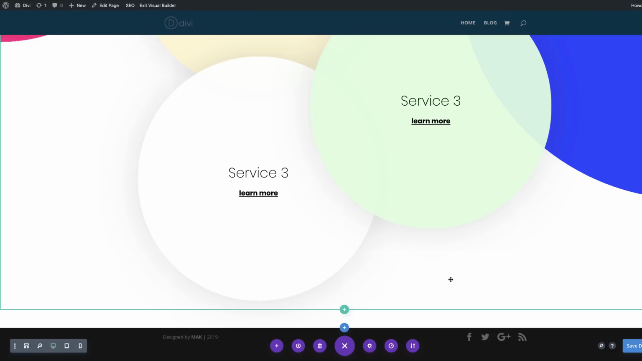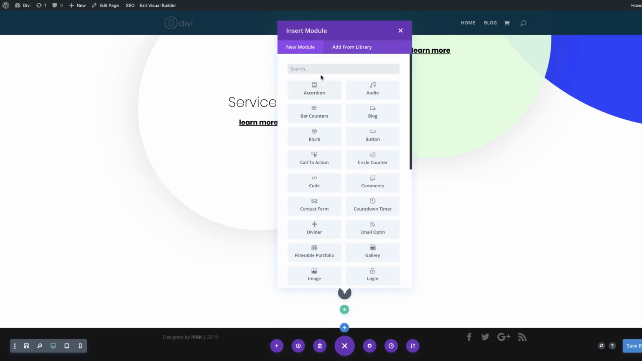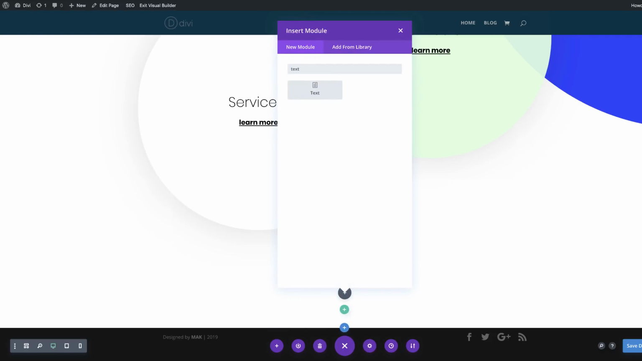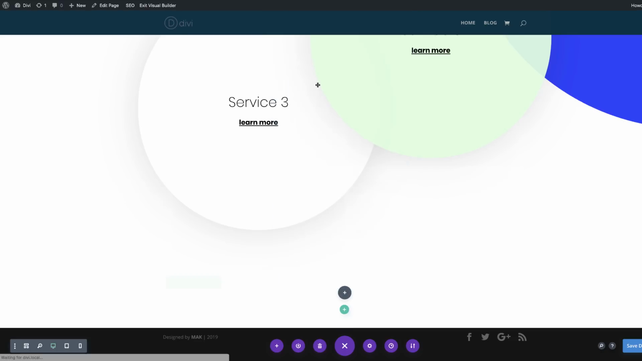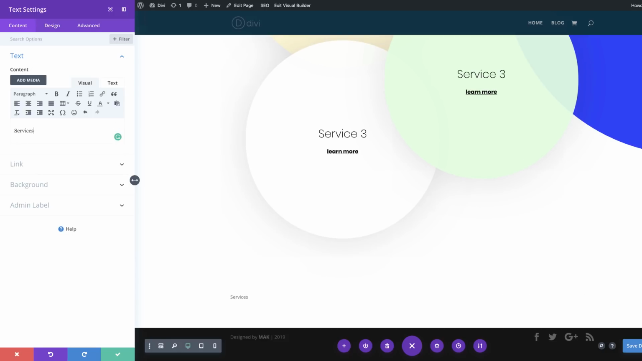Okay, so it's time now to work on our second design. So I'm going to click here on this plus button, click on a regular section, single column, and in that column, we are going to add a text module. So I'm going to search for it and select it. So I'm just going to get rid of all this text here and just call this services. Highlight the text, set it to heading 2.